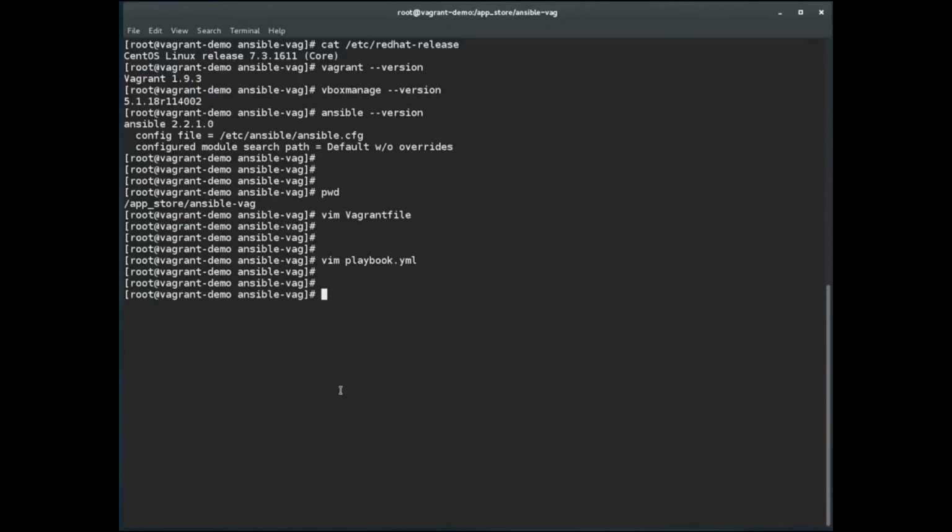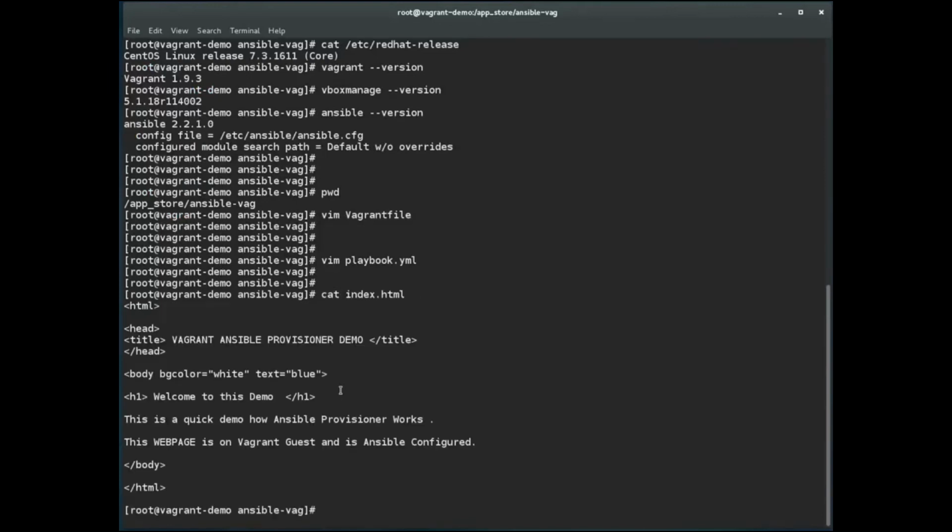Let me quickly show you the index.html file also, which is a very basic one for this demo. I'm only using a title, like this is the Ansible Provisioner demo, and in the text I wrote, this is a quick demo of how the Ansible Provisioner works. This is a web page on the Vagrant guest, and it is the Ansible config. Okay, this was something which I have configured.